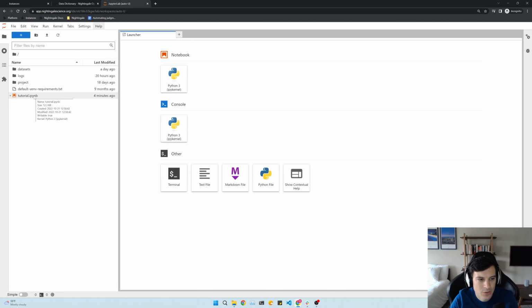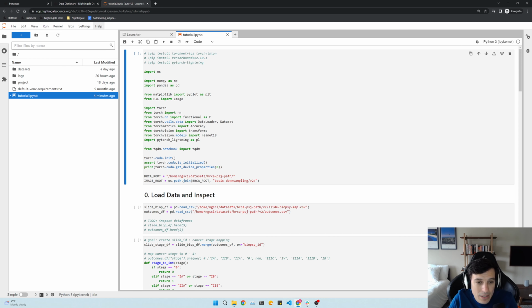Okay, going back to the platform, I'm going to go back to the home directory. I'm going to open up this tutorial notebook. This is a notebook that I have prepared to show how you can inspect some of the data and do a simple machine learning model, as well as import libraries and do all the things you'd really want to do with data modeling in Python.